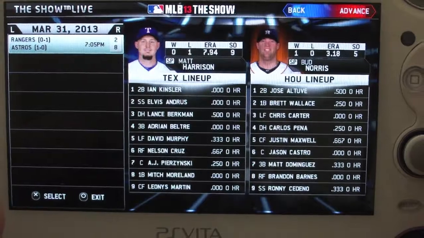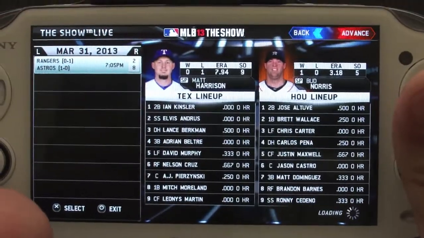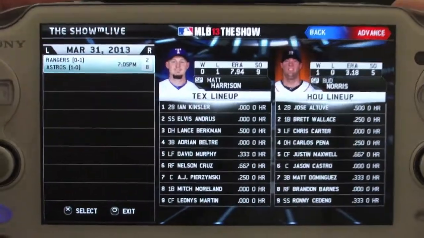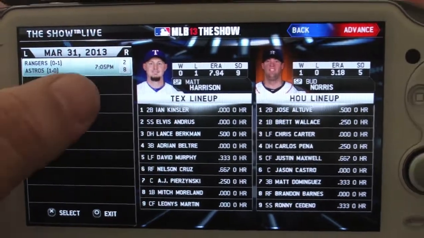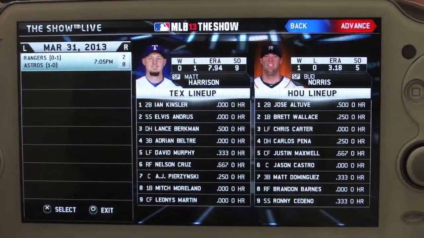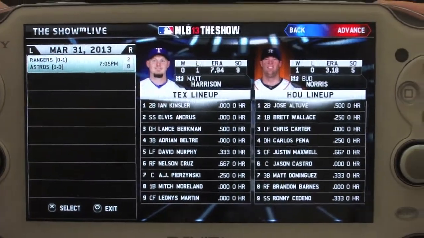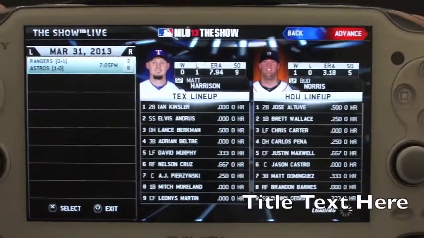Here, if you go prior, you can skip days by pressing the R and the L button. Yesterday's games, last night's game, you see the Rangers versus the Astros. Astros beat the Rangers 8-2. That was the opener. You can go back and play that game if you want.